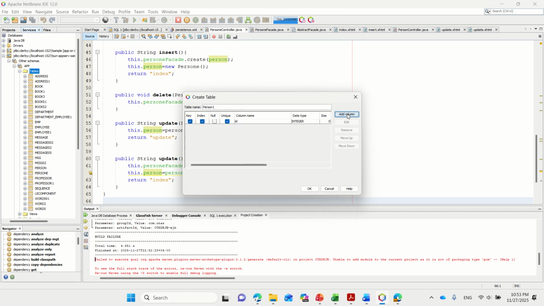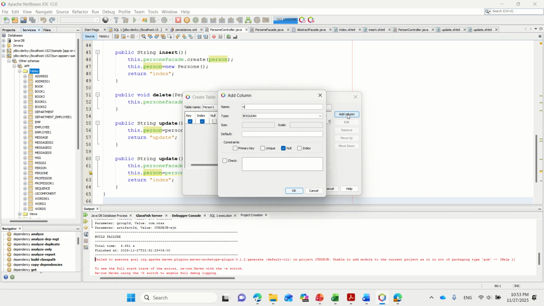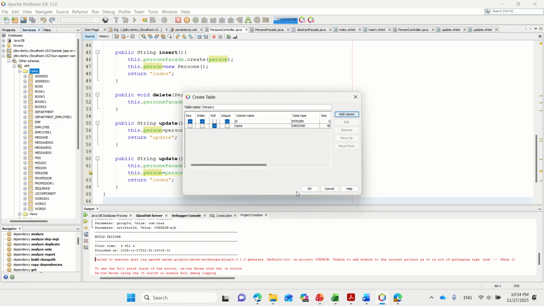Next I am going to create a column named name. Name, I already told you, is a string when we describe it in our program, but here it will come as a varchar. Since it is a name, let us give the size as 40 characters. Okay, it can be null, so okay.